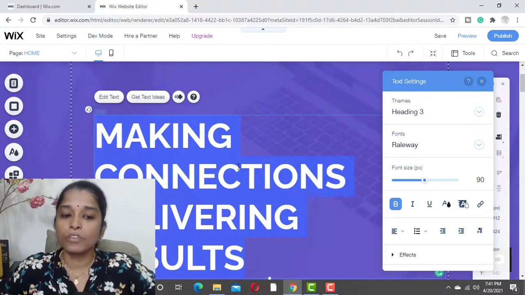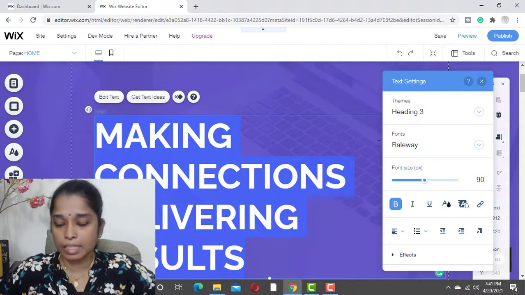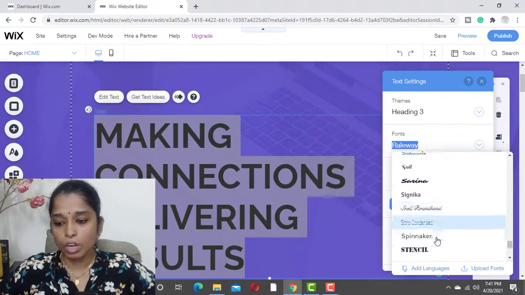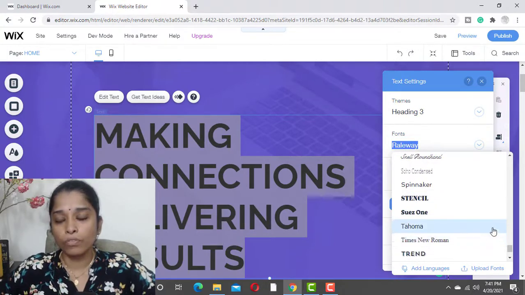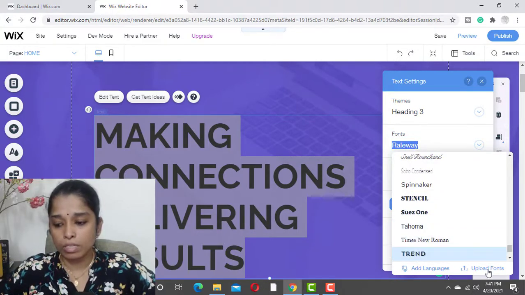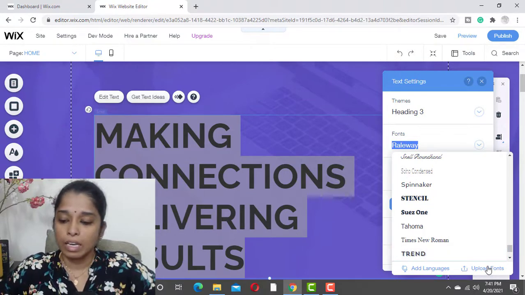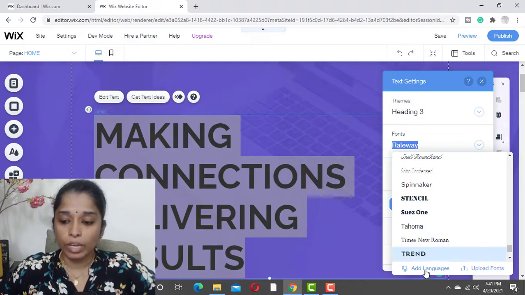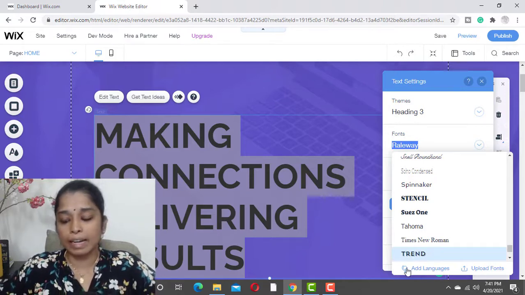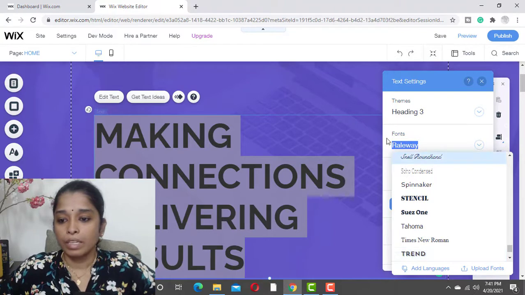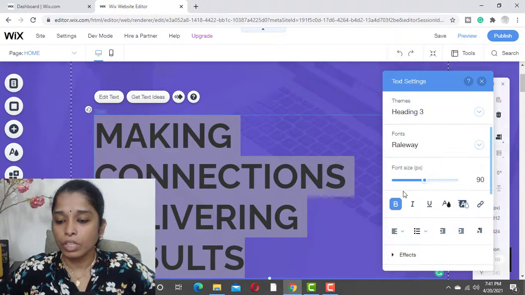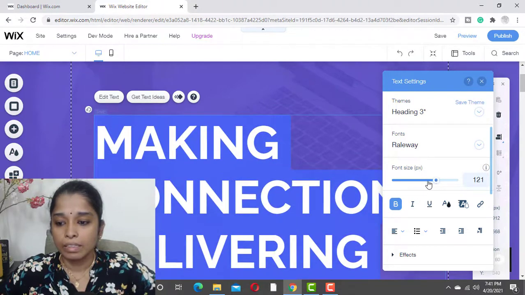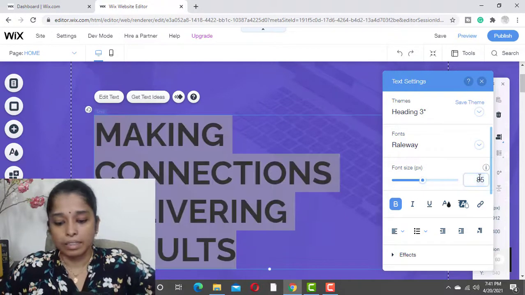You can also change the fonts of the text just by clicking the fonts drop down. You can select any of the fonts in the drop down, or if you have your own fonts, you can upload them by clicking this upload fonts link. If you want to add languages, you can add them by clicking this add languages link. Then you can also change the font size just by moving the slider or by entering it in the text box.